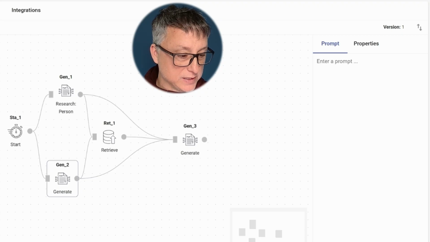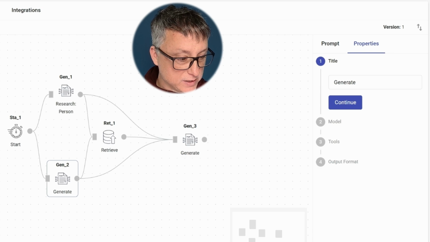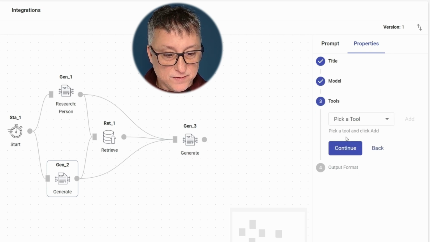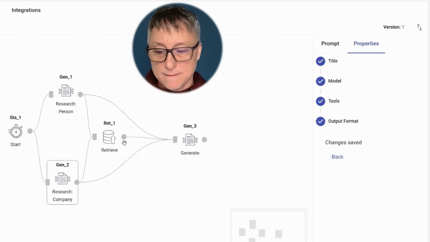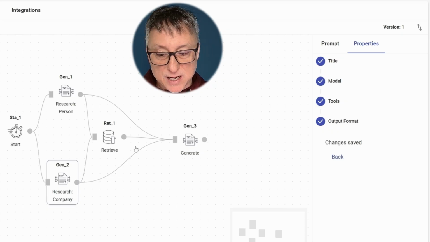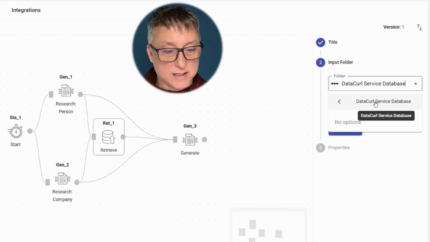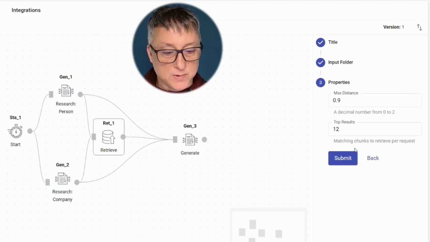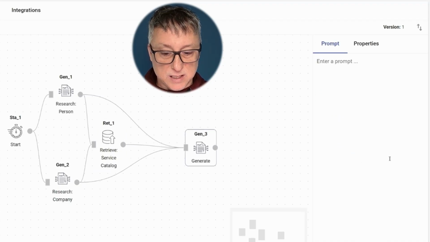Now let's add the research for the company. The prompt is going to be super simple. Research this company for a cold email outreach. Let me give it also, once again, a nice name. We'll accept the default model and also add in the Bing research tool. Now for the retrieve, I've got to go get my information about my company. So if I click on retrieve and give it a nice name, I can then pick the correct folder. And the defaults will be fine here. Let's just organize this so it's slightly nicer.